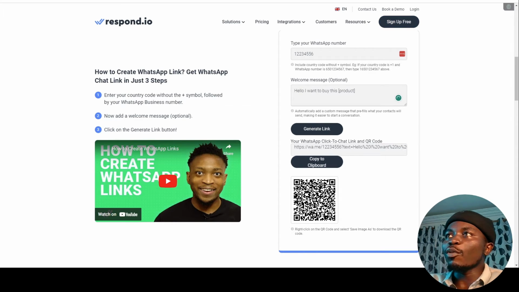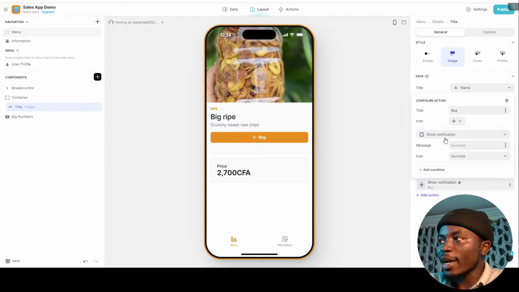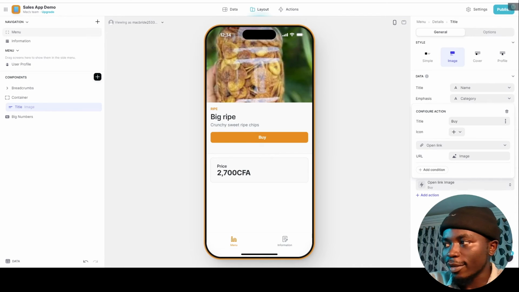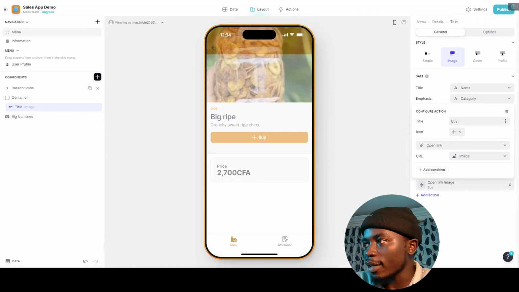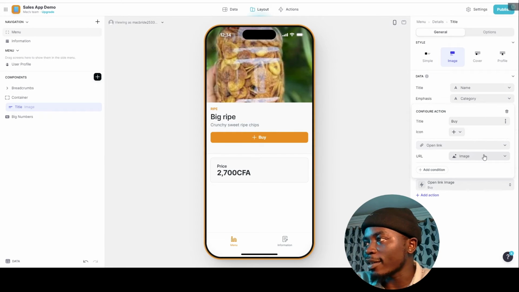And what we want to do on Glide Apps is, if we want to set the action on this buy button to open a link, let me shift this image so that I can see. So if you come here, the action is open a link. As you can see, open link. So what we have to do is specify the URL.